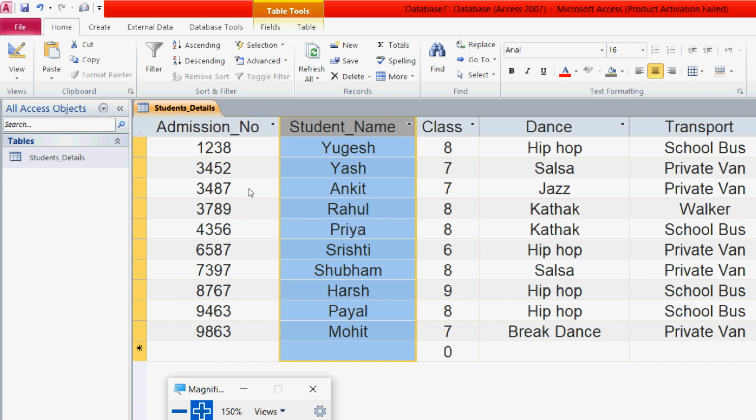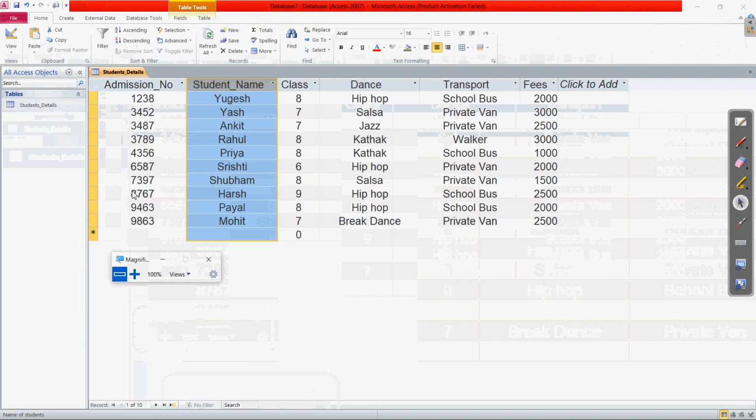but this arrangement will be done on the student name basis. Clear? So suppose the first name is Yugesh and his admission number is 138. In the alphabetical order this name starts with Y, so it will come to the last, and not only this name, the whole row of Yugesh will come at the last. Clear?